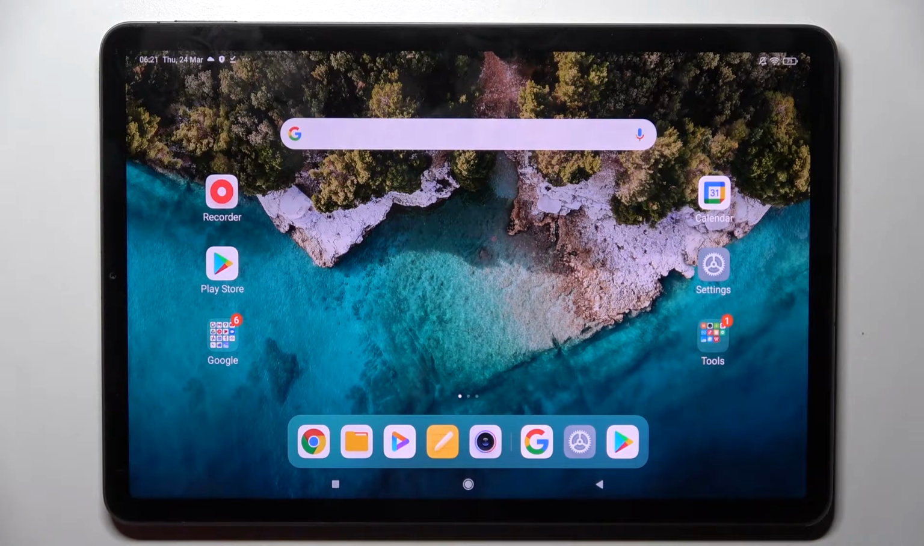Hi! In front of me is XIAOMI Pad 5 and today I would like to show you how you can switch on or off app notifications on this smartphone.